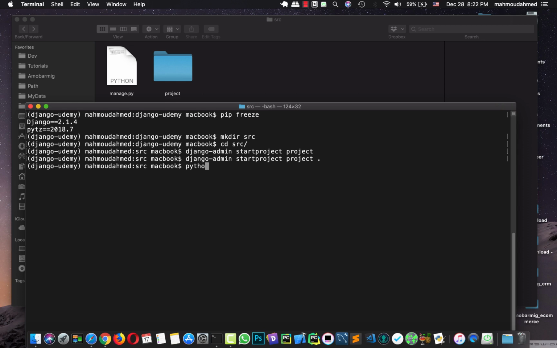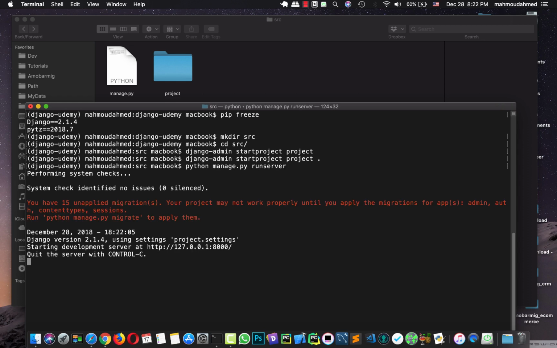Let's run the server. python manage.py runserver. As we can see, first of all, the Django server created a DB. This is a SQLite database. We will talk about it later. Then we have 15 unapplied migrations, which we should apply first so that our project can work properly. This is what Django tells us. Now, if you want to apply these migrations, we will type this command, python manage.py migrate.